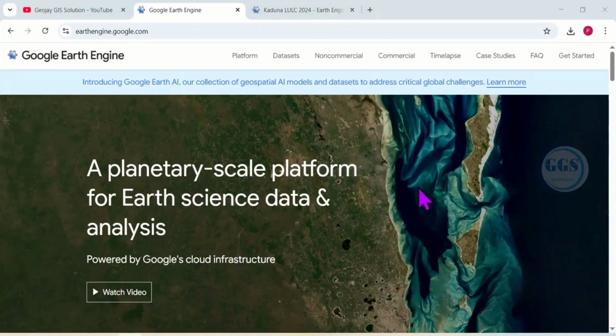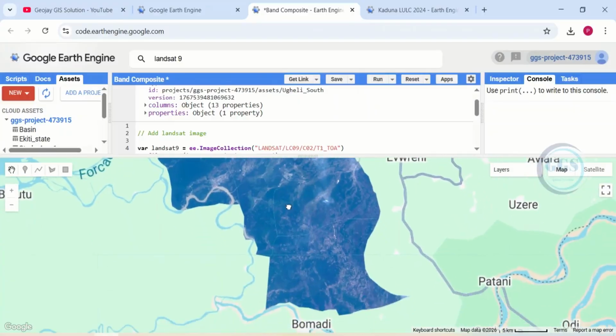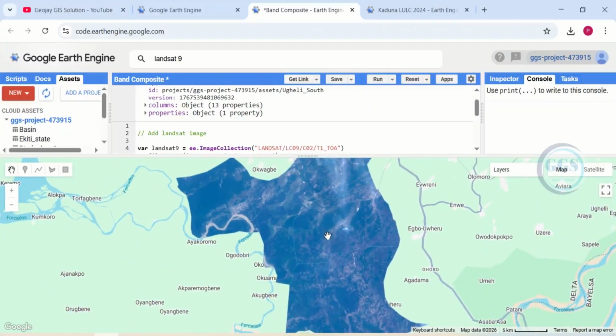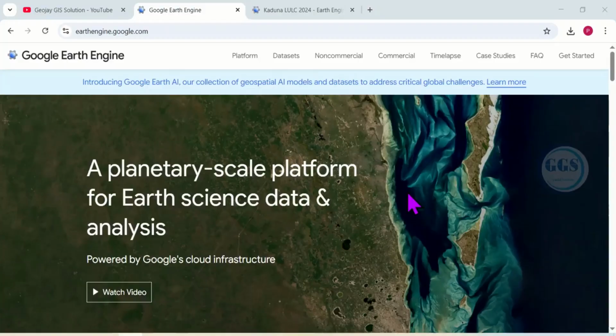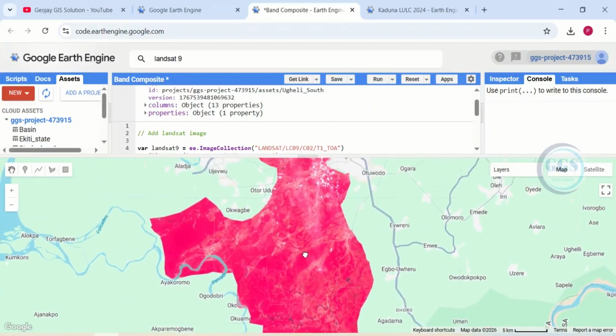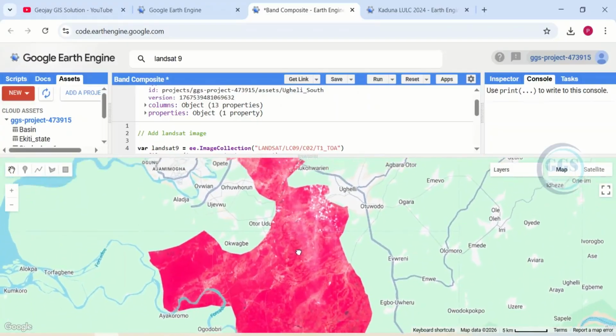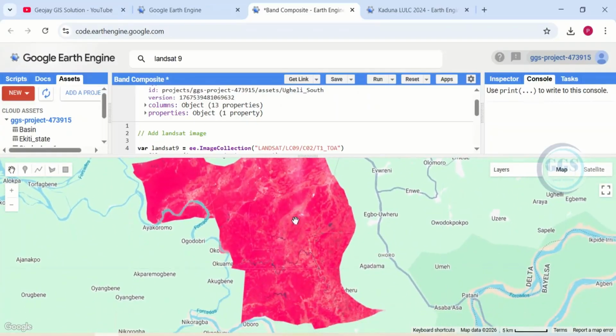In this video, I want to show you how to do band composite using Landsat images in Google Earth Engine. Band composite is a process of combining multiple bands to form a single image. And it has application especially in land use land cover classifications and vegetation indices calculations. So I want to show you how to do it in Google Earth Engine.